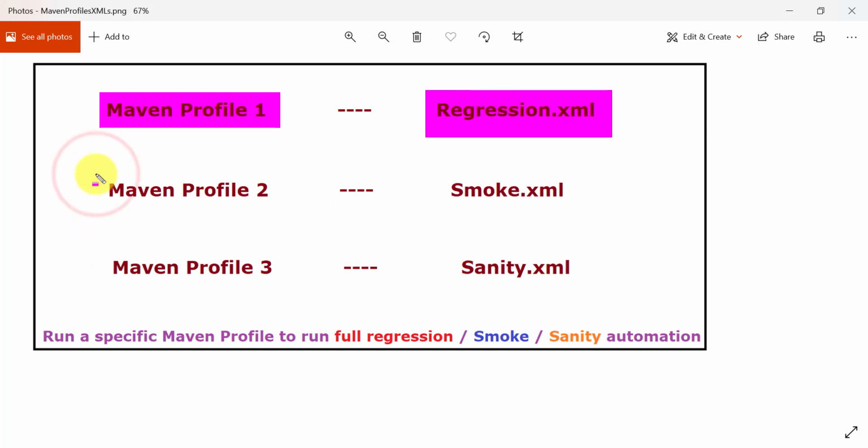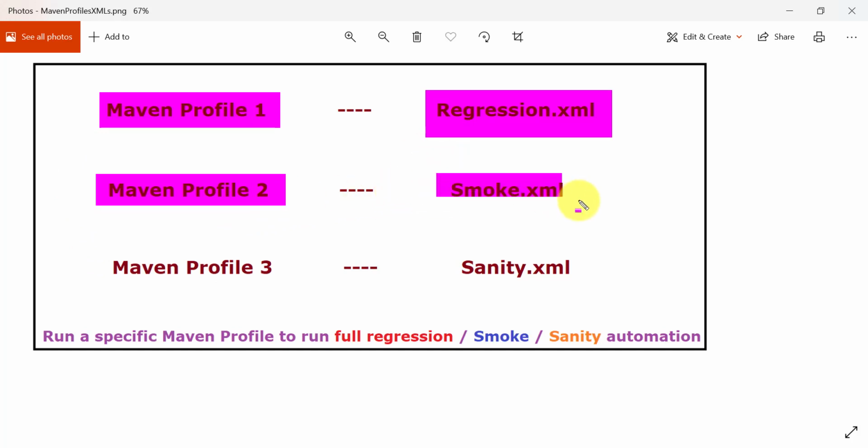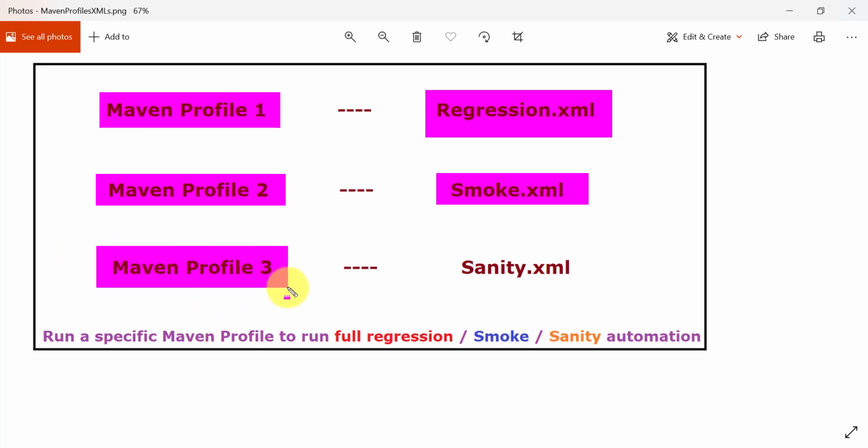Then I will create Maven profile 2 in the same pom.xml file, and I will give the smoke.xml there, under the surefire plugin. So when I run Maven profile 2, it will run the smoke test cases. And for running the sanity xml test cases, I will create another Maven profile 3. If I run Maven profile 3, it will run the sanity test cases on the application.